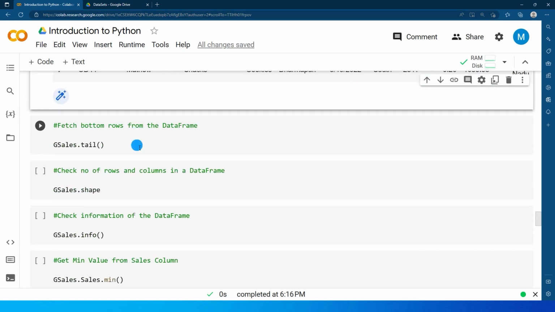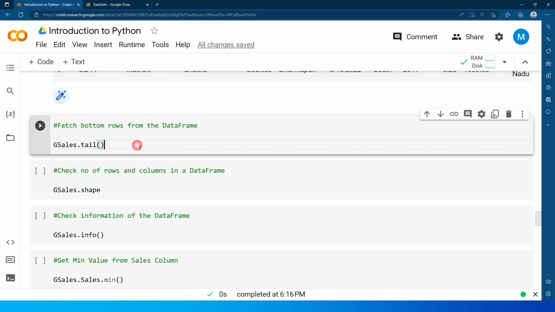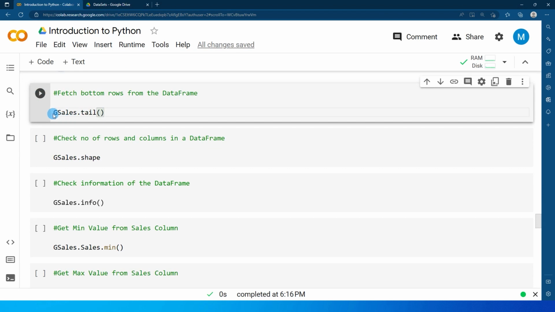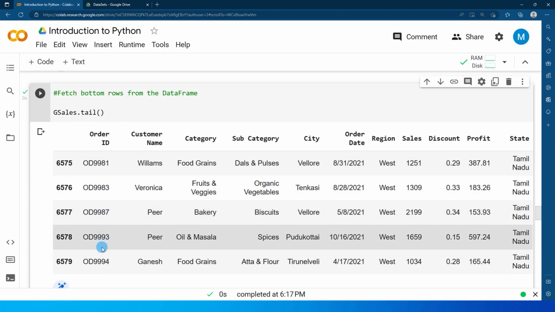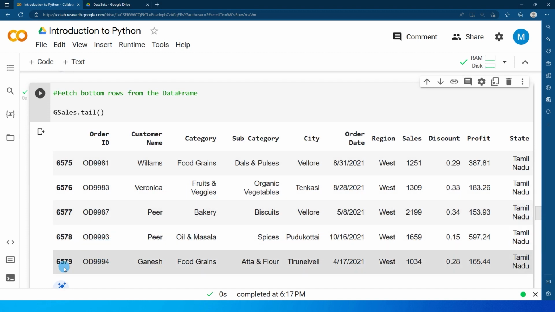If you want to look at the bottom rows of that particular data set, you can simply run gsales, which is our variable, dot tail and open and close parenthesis. When you run this, you will see that we are now seeing the last 5 rows in that particular data frame, and we have 6,579 rows. Remember, the index value here is starting from 0.